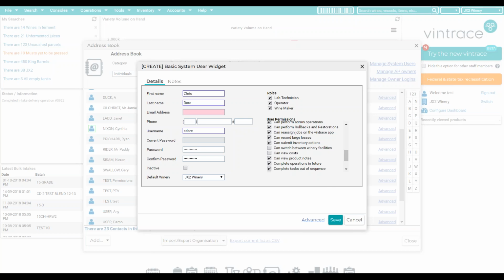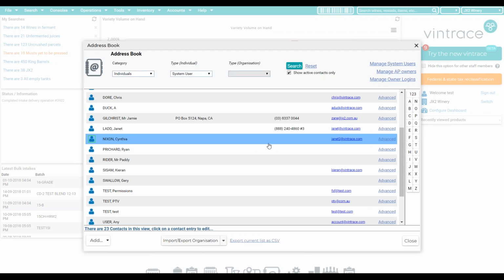And of course we need an email address. So this is just so we can contact you, send you release notes and things like that, and obviously invites to webinars. So you can just use the same email address if you've got one for a cellar hand that might not have an email address.